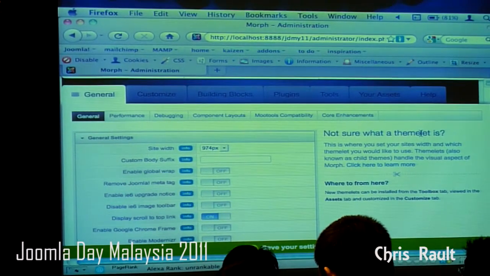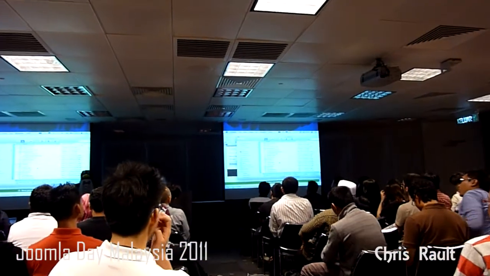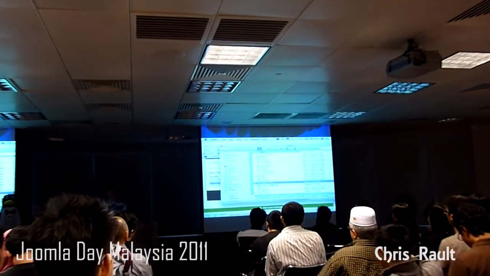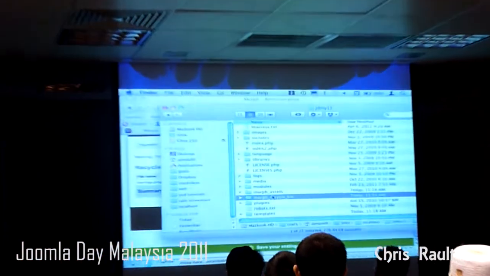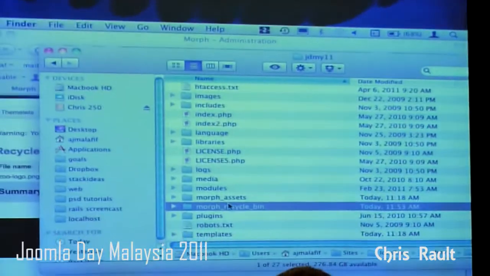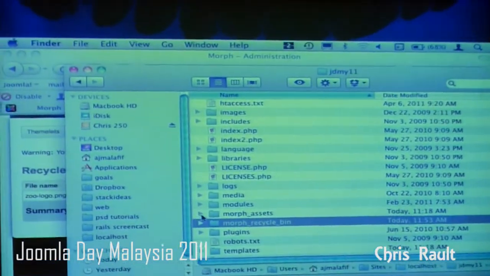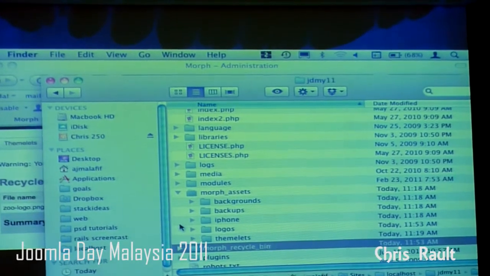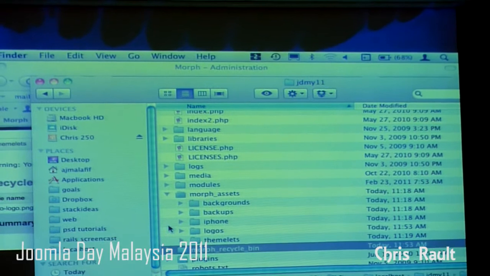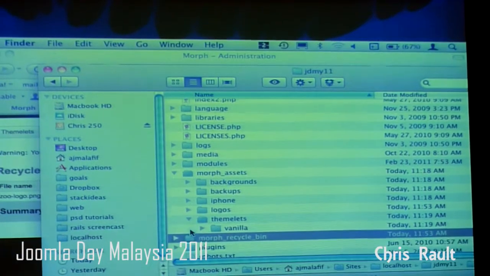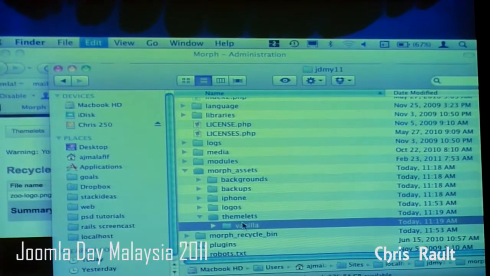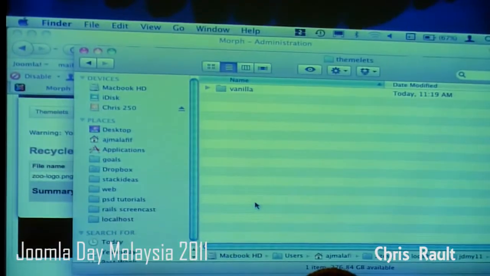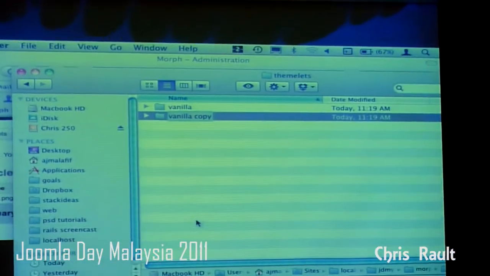So if you wanted to have a fixed design, in your main Joomla folder, you'll see there's two new folders here: the Morph assets and Morph recycle bin. The recycle bin is where anything you delete goes. The assets is your backgrounds, backups, iPhone media, your logos, and your themelets. So to create your own themelet, you literally just take vanilla, the base one, and just rename the folder.